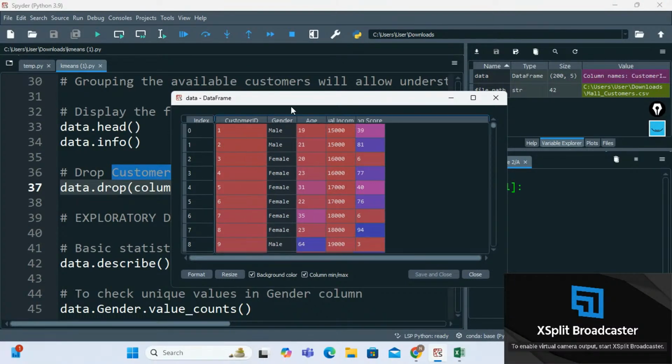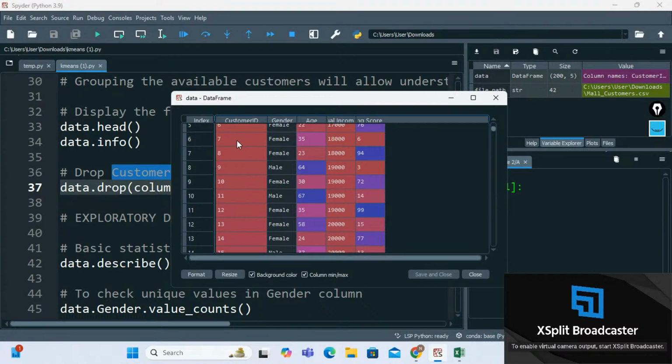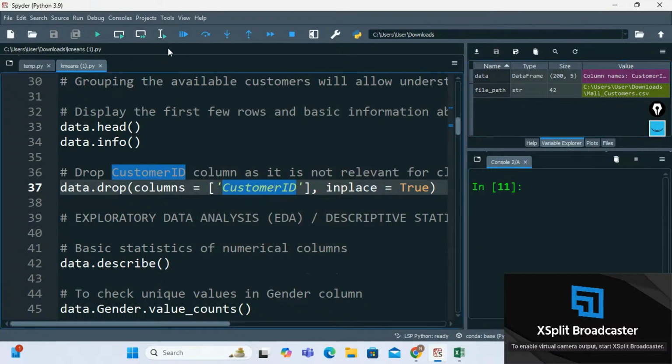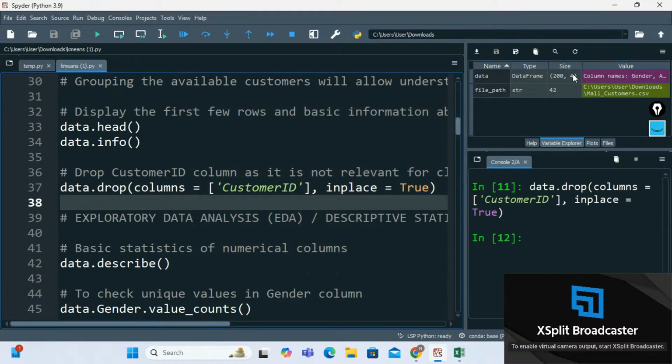Can we include it in model building? What do you say, friends? Customer ID is nominal data. No. So there is no use of having customer ID, right? So that is the reason I'm just dropping this column from the data. Now it becomes 4. 5 became 4.